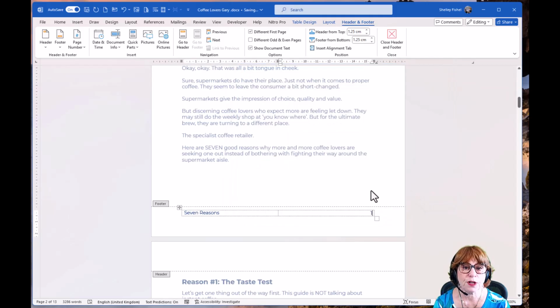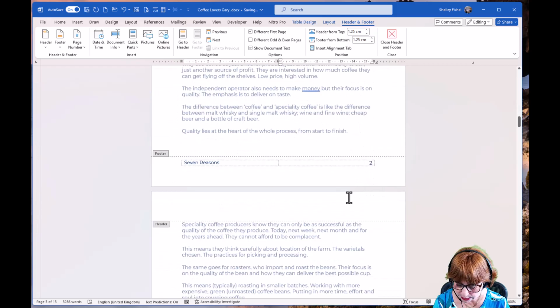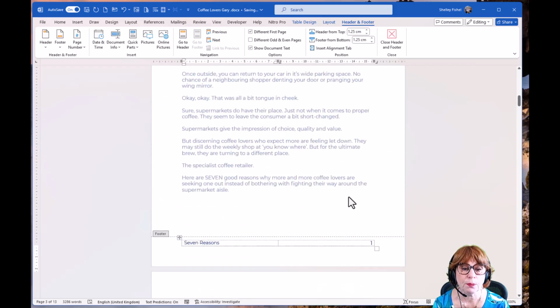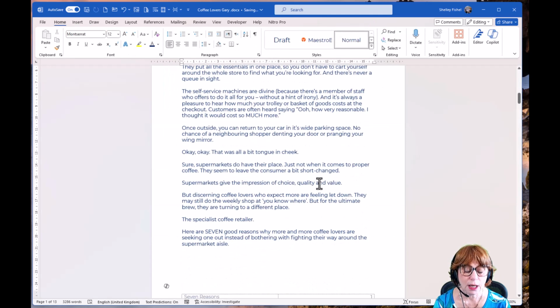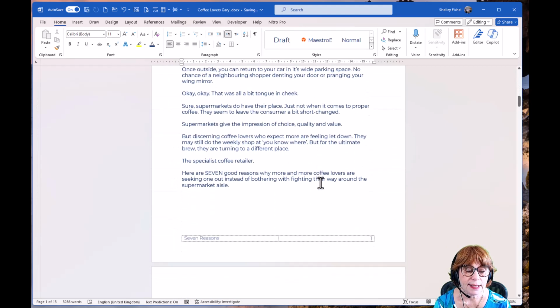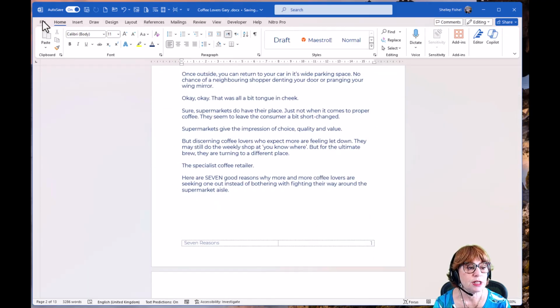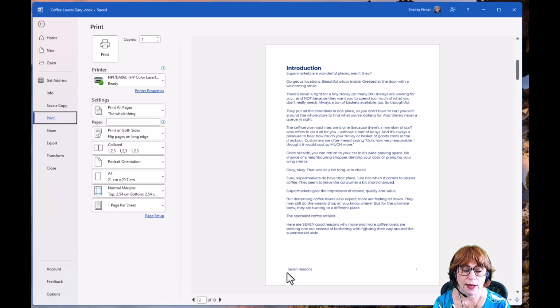So that's now popped a field into my document, which means that each page will be the right number. And as you can see, it didn't put it on the cover page, because we have got Different First Page ticked in the Header and Footer ribbon. So if I click Close and go back up to the top of the document, here I've got my lovely document, and there is my footer. And just to prove to you that the borders don't print, when you go to print preview, there we go, seven reasons over there and the number one over there.